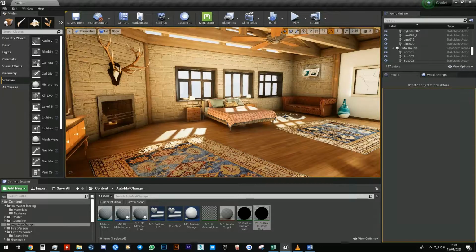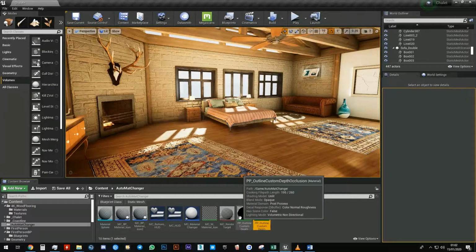The system also gives you the option to show an outline on interactive items. This is a great way to tell your users that the item they're currently looking at is interactive. However, for the outline to work, you will need to have these two materials which are not included with your download. That's because I didn't create these materials.